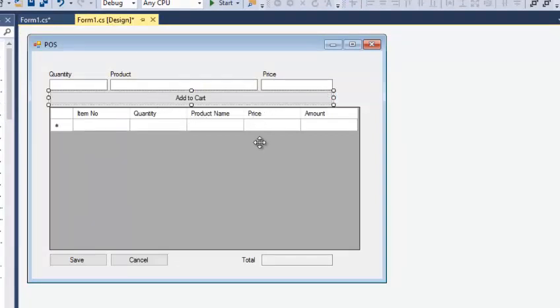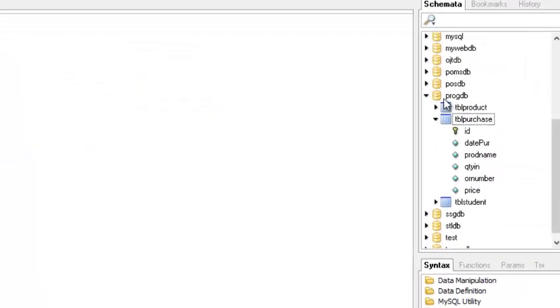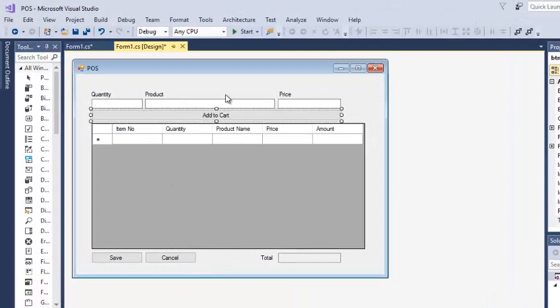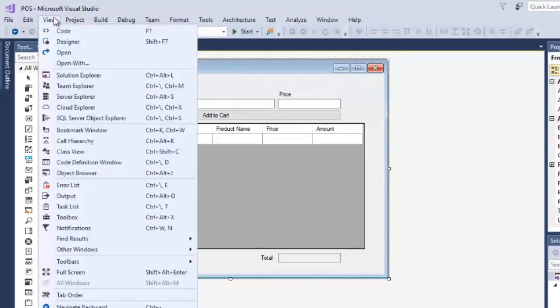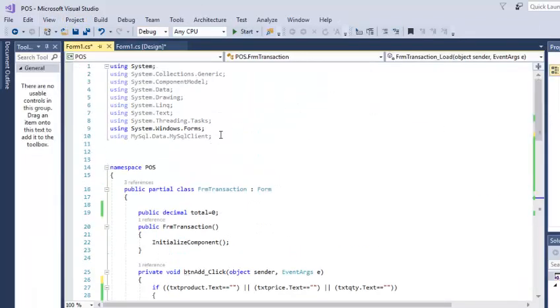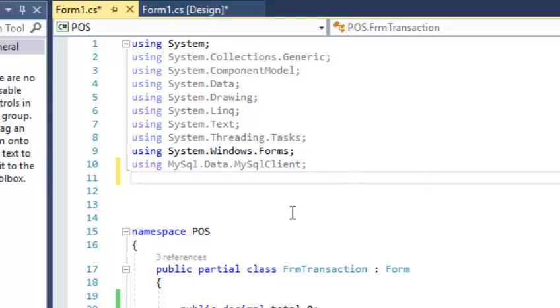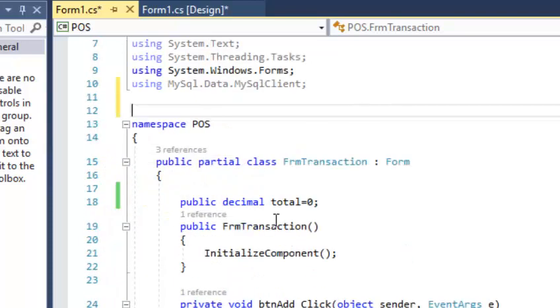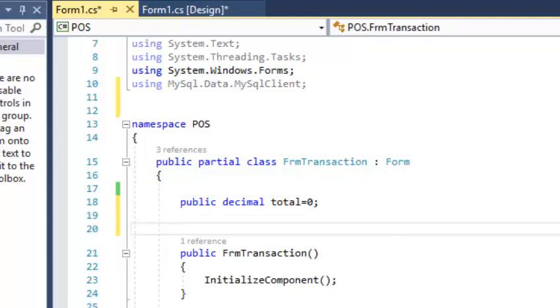So, next we will save the entry here in our database. The name of our database is ProgDB, then the table is TBL purchase. Okay, we will insert the data into this table. First, we will set a connection. I already added the reference. So we will use this MySQL data client and just copy-paste this code.